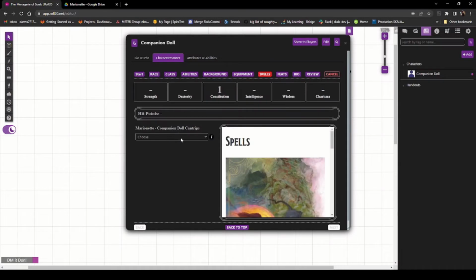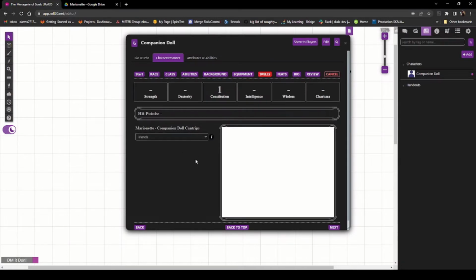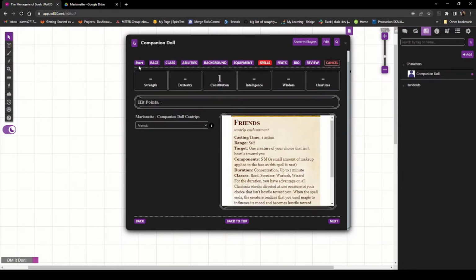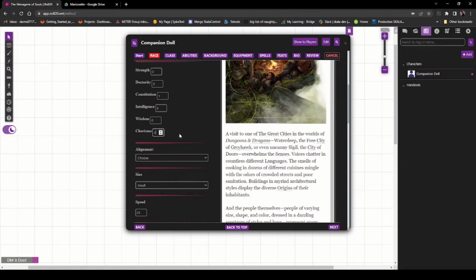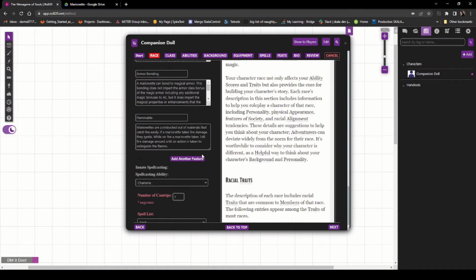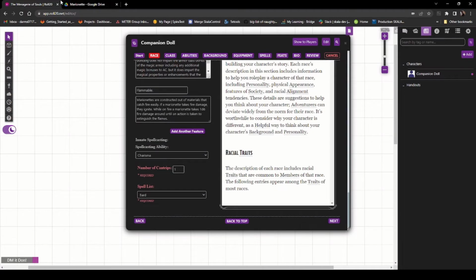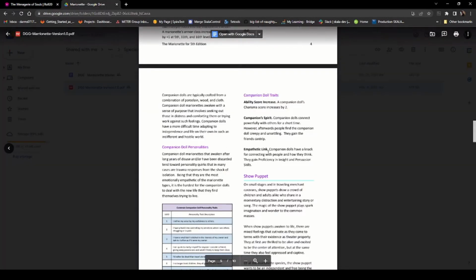Under spells, what we'll do is we'll automatically choose friends for them, so that when we copy this character sheet over, friends will just be selected. I'm not sure if there's going to be a better way to handle that. And then we should go back here and we should add 2 to this charisma. And I believe that is everything we need. Let me take a look here. Empathetic link. We should probably add these here.